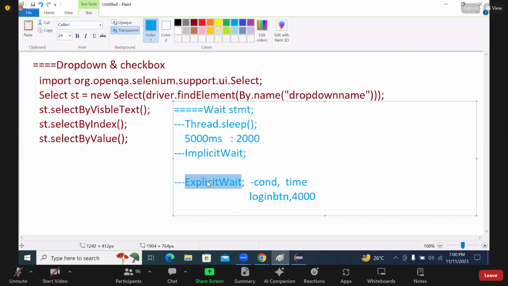Explicit wait. Functionality of explicit wait, it will wait until a particular condition has to be completed. So further, taking care about that particular one, giving the time, if the condition is true, immediately it will go with the next step. There is no chance of wasting the time. So this is how we need to take care about it.